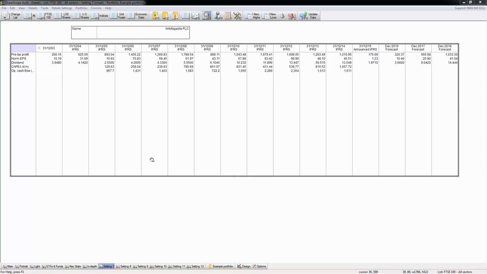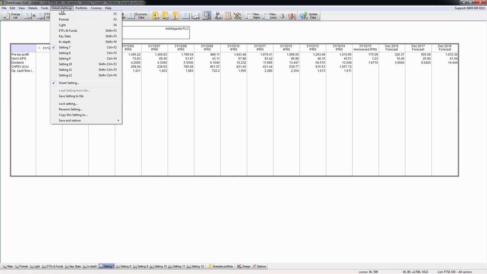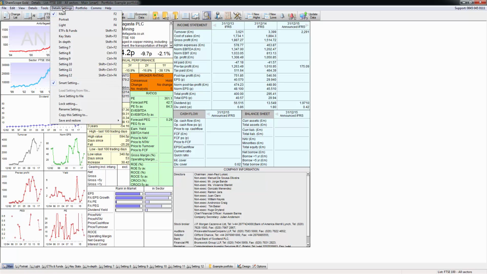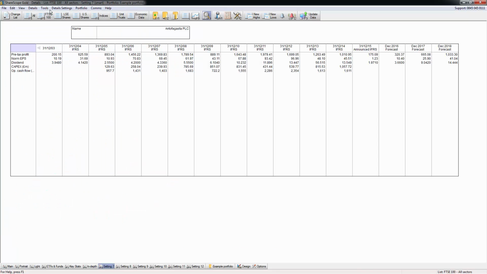Once you're done, if you wish to return to one of the defaults, you can simply click on the Detail Settings menu at the top and select whichever detail setting you wish to use. And your setting, which you'll have set up, will always be available in the list here. Now, there is obviously a lot more that you can do with detail settings, but this is just a quick and dirty way to quickly have a look at certain financials that you happen to have an interest in at that moment in time.